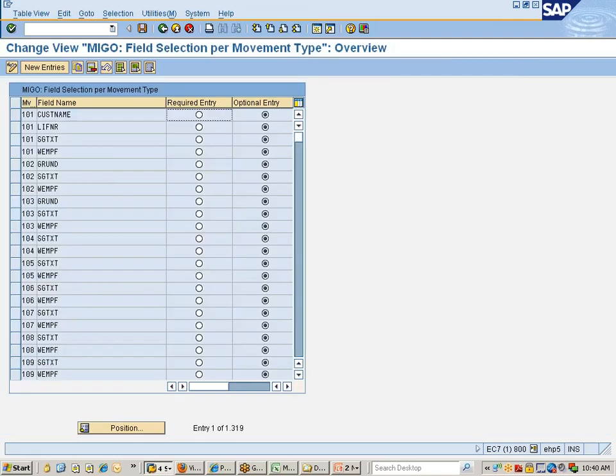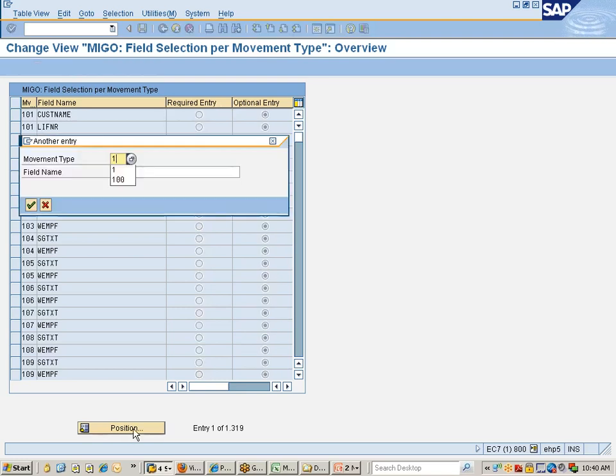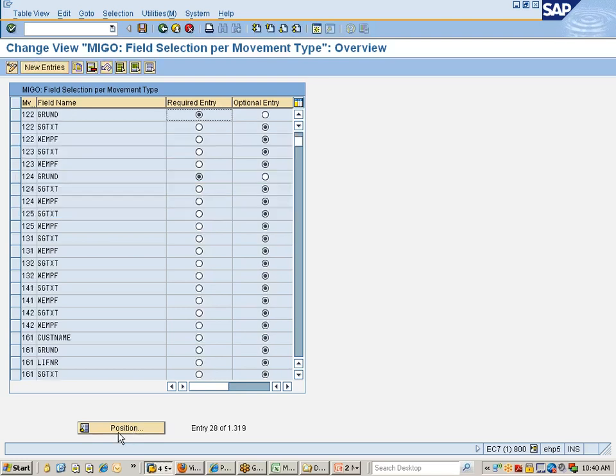So if you go with, for example, 122, you see here, 122 is made as required. Therefore, this becomes highlighted.